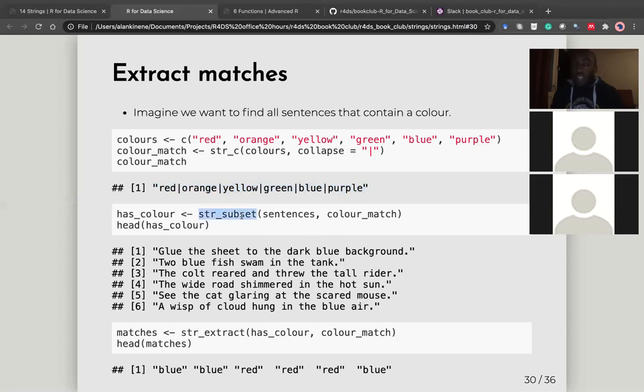We're using str_subset, which runs str_detect of this pattern of colors and subsets the sentence corpus or sentence vector. So down here, what we have are the sentences that have colors in them. The first one has blue, then the second one has blue also, and things like that. The next thing we have to do is find out what colors have actually been matched, so that I don't have to go through it myself.